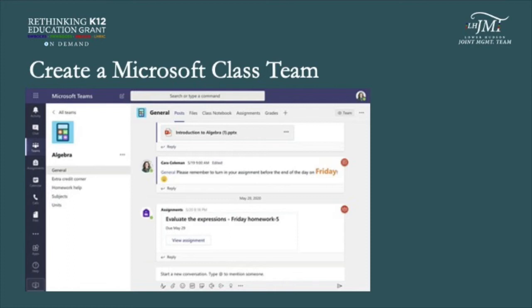Microsoft Class Teams enables educators to collaborate with students while seamlessly integrating assignments, assessments, and applications directly into the team. Let's begin by learning how to find or create a team.